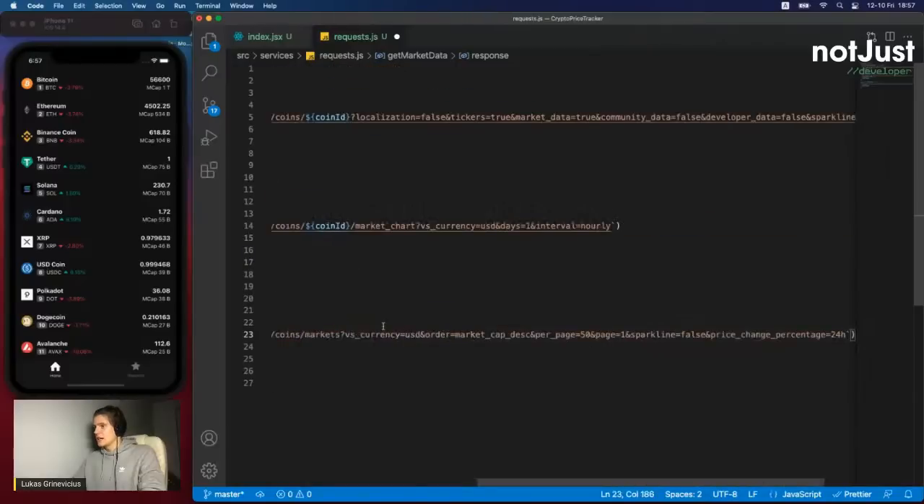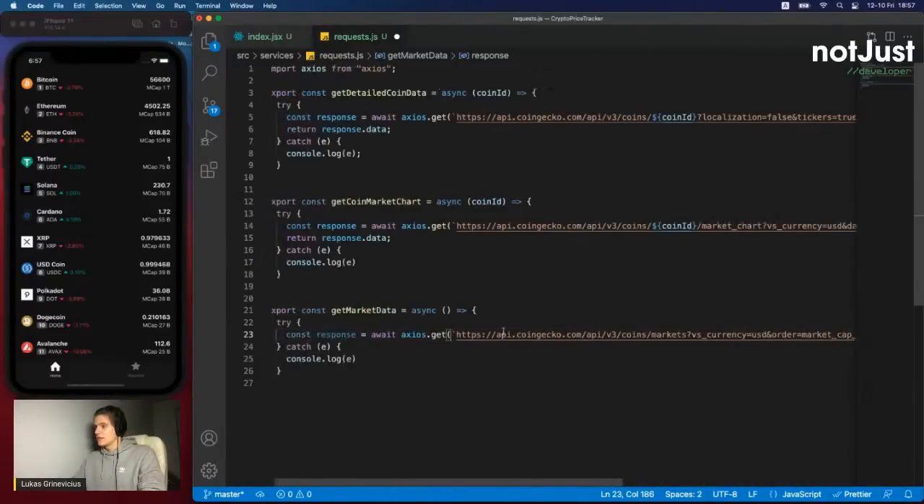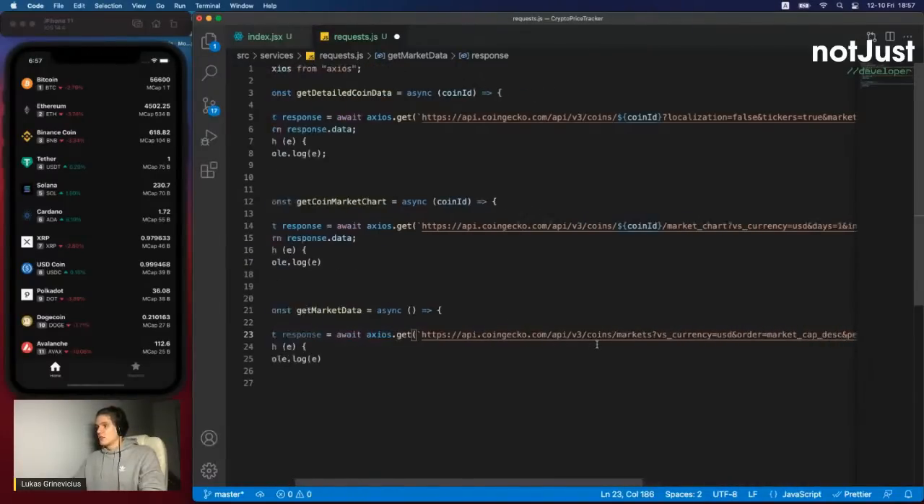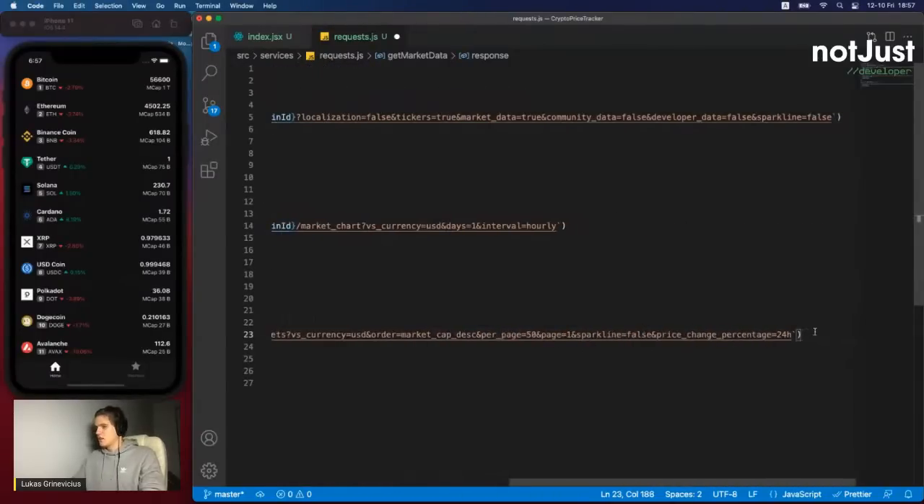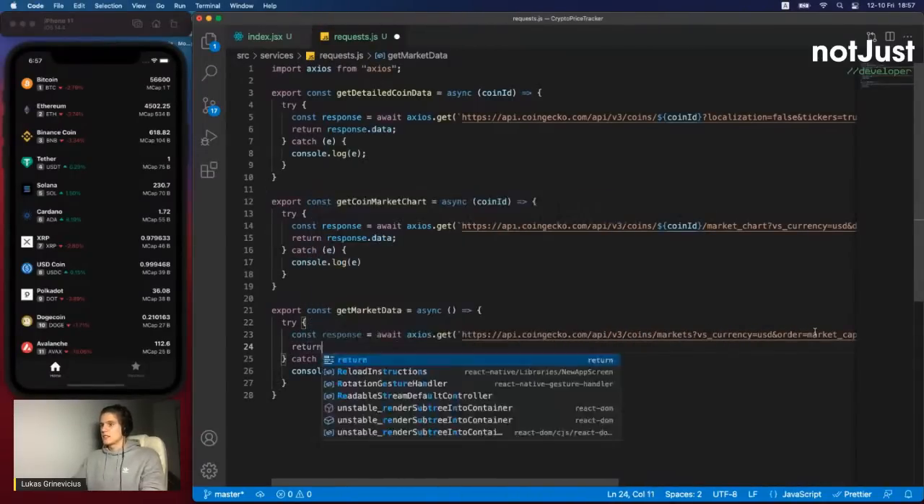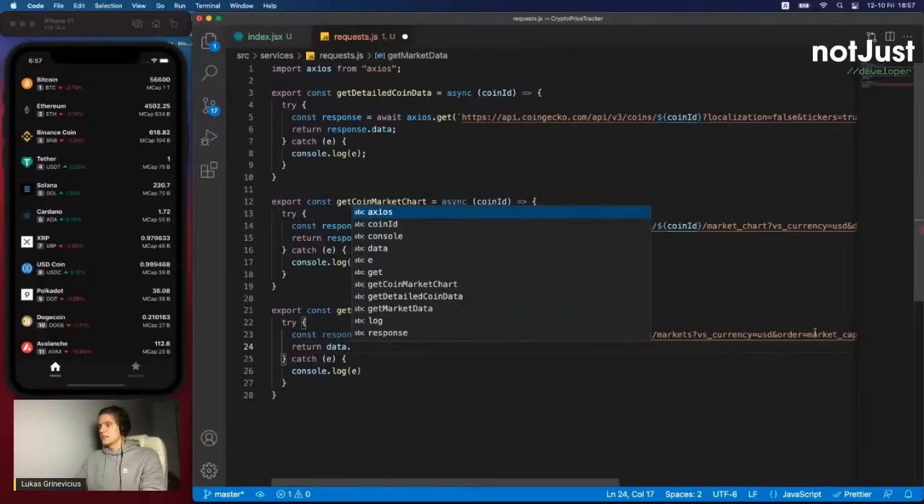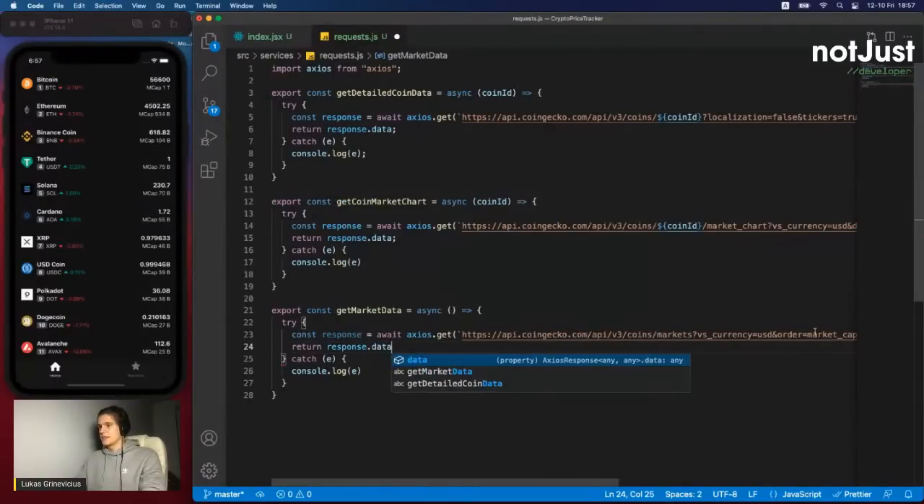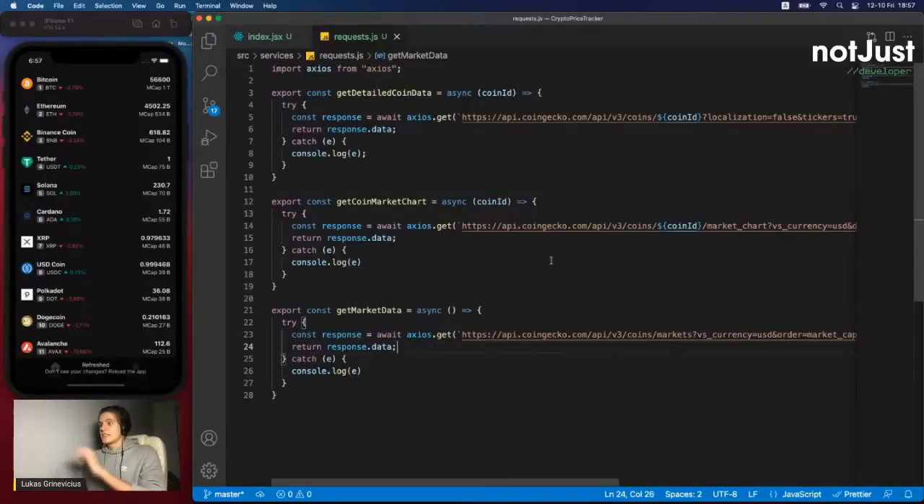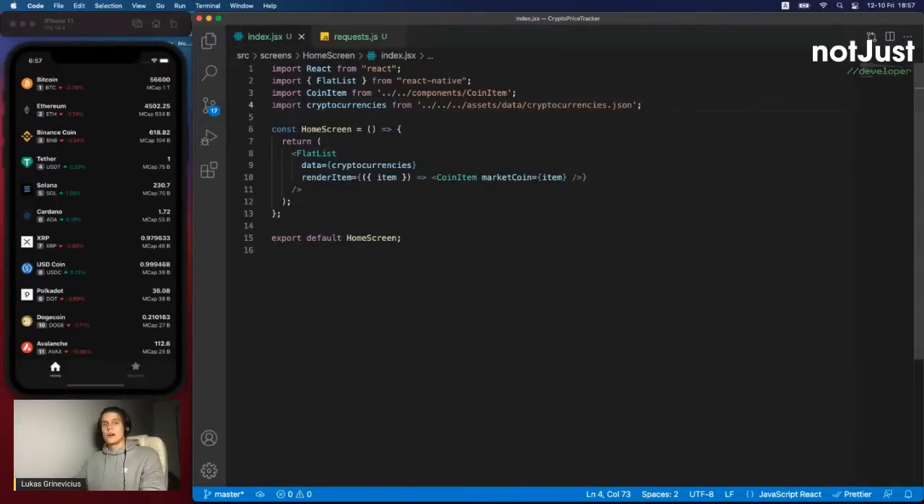Let's paste it in our URL. And also, you can see, maybe we'll get back there later. First of all, let's do return data dot, no, response dot data. Yeah, let's save it. Okay, now let's go to our home screen, and let's see.